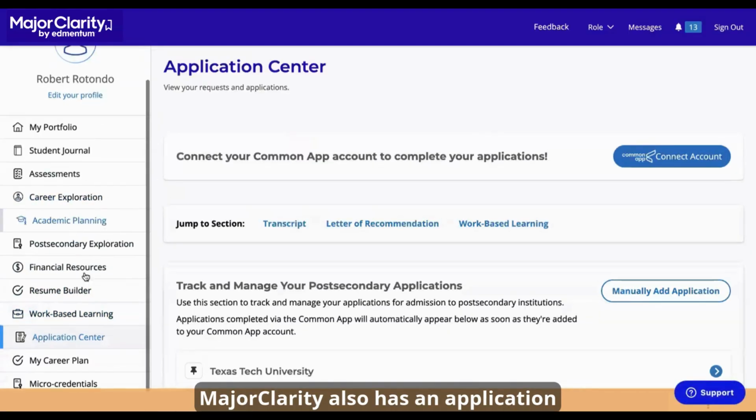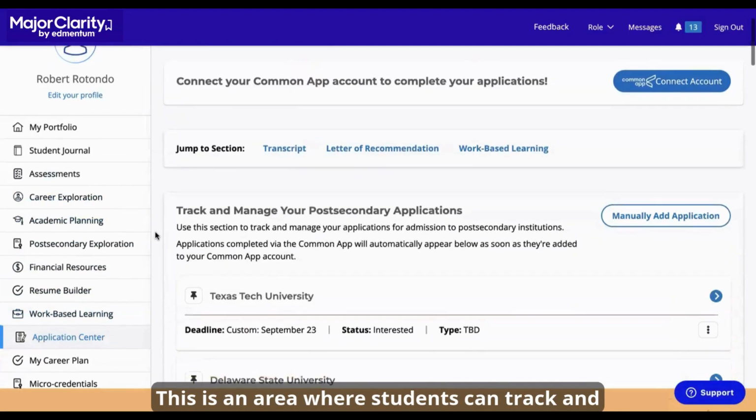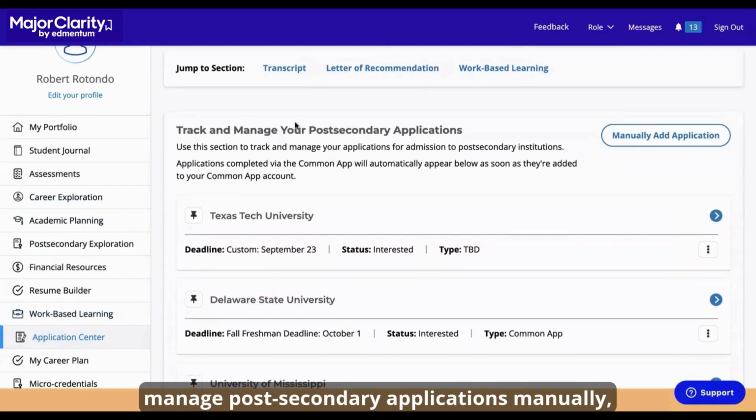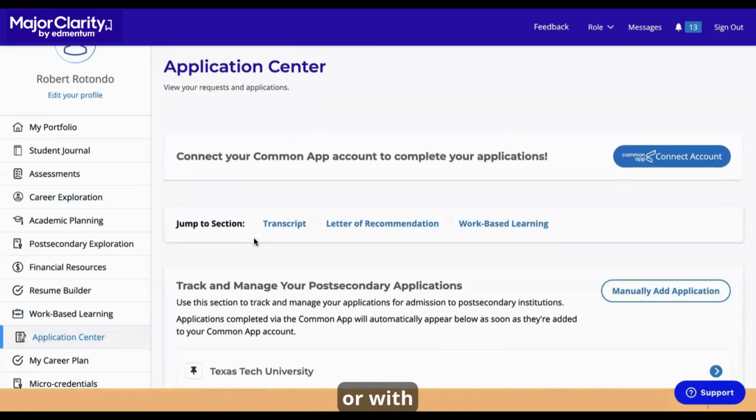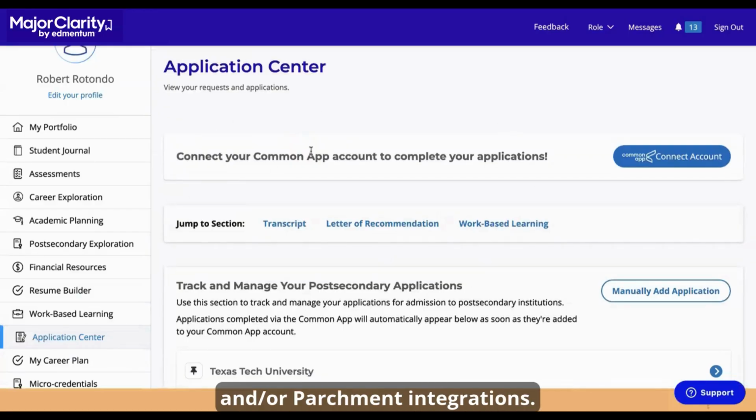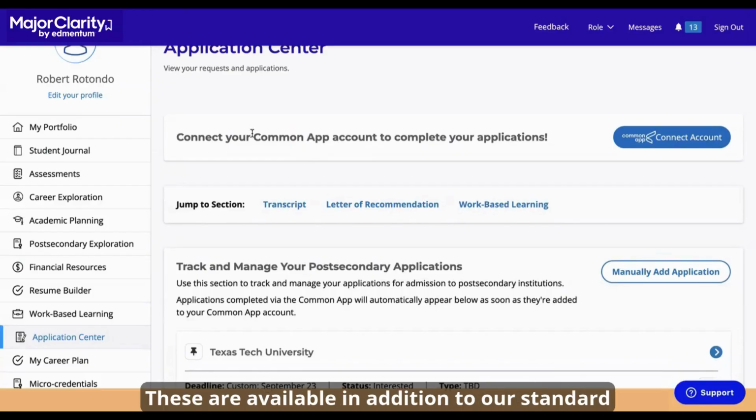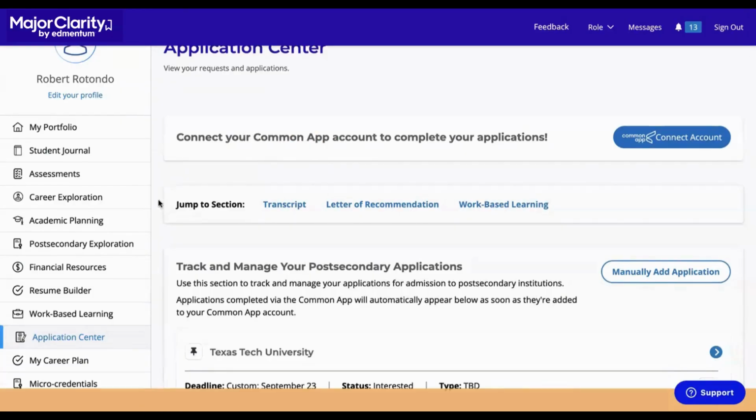MajorClarity also has an application center. This is an area where students can track and manage post-secondary applications manually or with the Common App and or Parchment integrations. These are available in addition to our standard partnerships as an add-on.